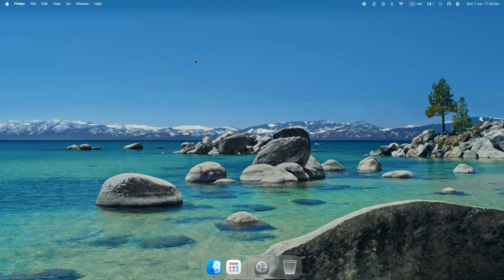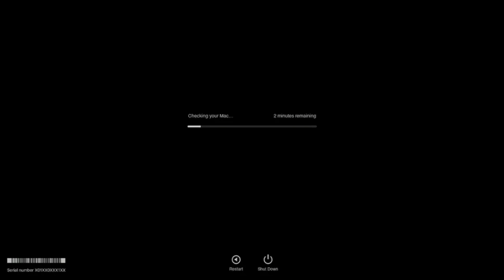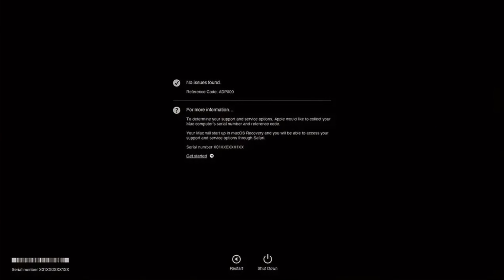And if kernel panics are persisting after all that, it's time to test the hardware itself. Shut your Mac down. For Apple Silicon, hold the power button at startup until you see startup options. Then hold Command plus D. For Intel Macs, restart and immediately hold D. Apple Diagnostics runs a hardware test and reports any issues it finds with your RAM, logic board, or other components. If it finds a hardware fault, that explains the panics and you will need a repair.